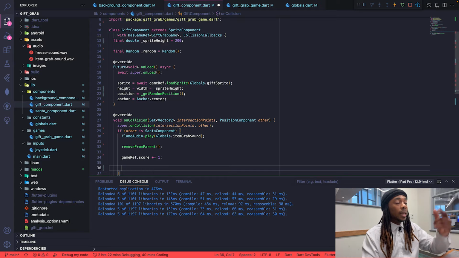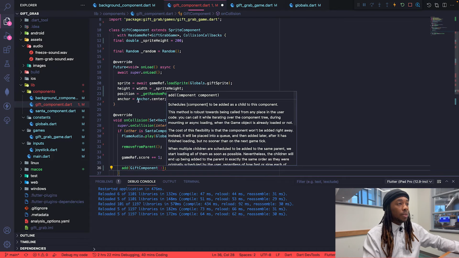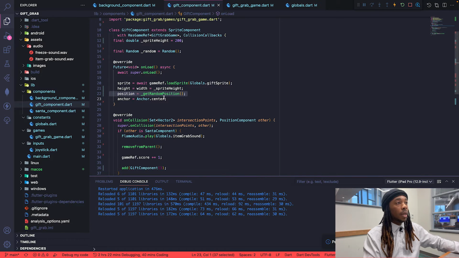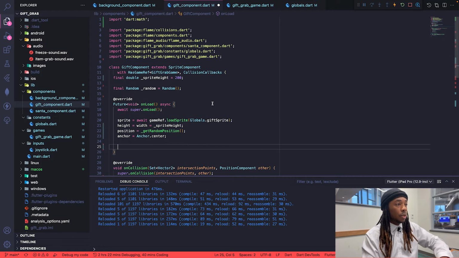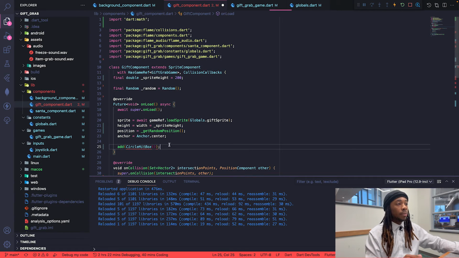And now that that component's been removed, we want to add a whole new gift component to the screen. And it's going to be placed at a random position because we specified it in the onLoad method of this component itself. Then we also need to add a circle hitbox to this component.